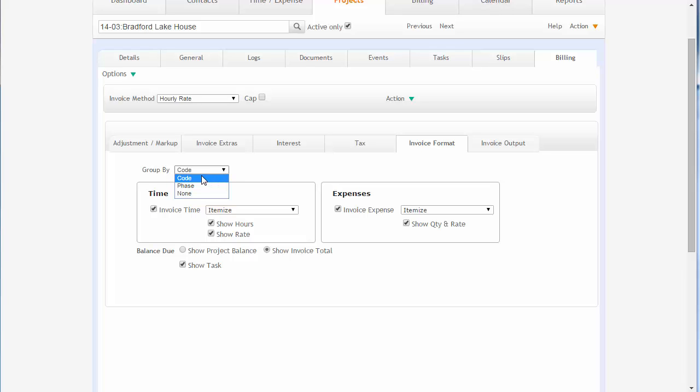By and large, most common is by job code. If you have a relatively intelligently created list of job codes, this is a very convenient and easy way to group the codes in a meaningful manner. And then within each of these groups, whether you go with code or phase, or none, but whether you go with code or phase, you can then subgroup the items.